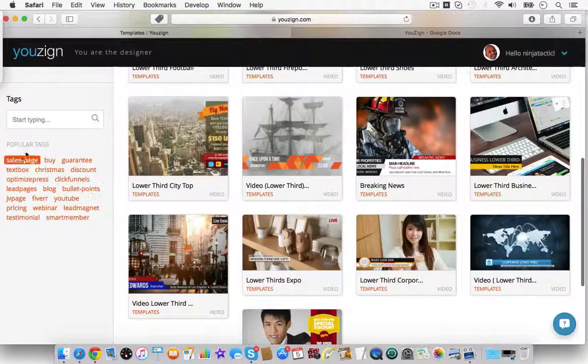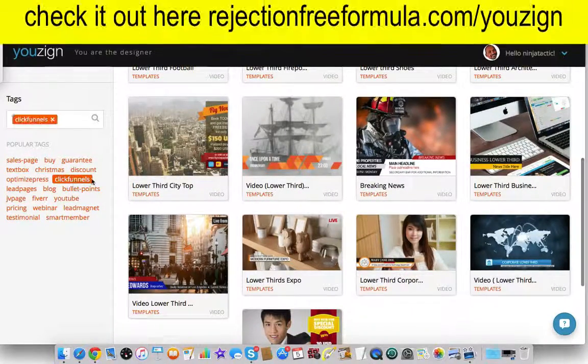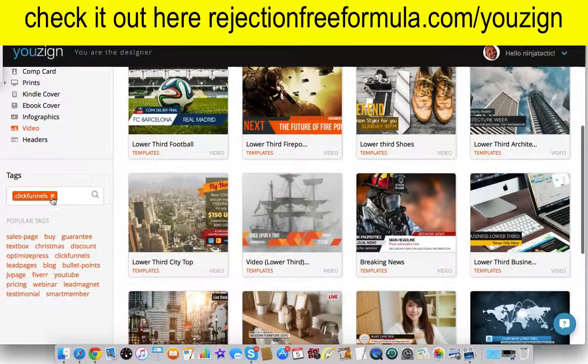And then these would be tags. I didn't see these before. Well, I have seen these before, but I don't really use them that much as far as these tags go.